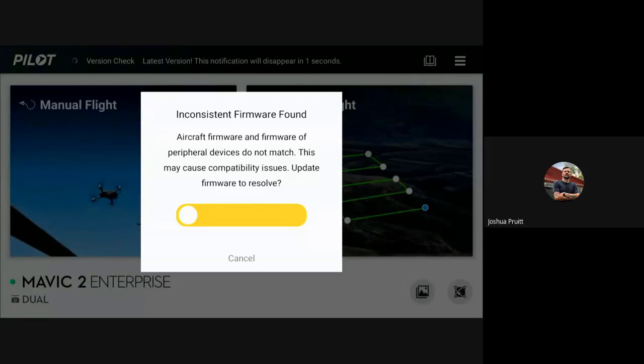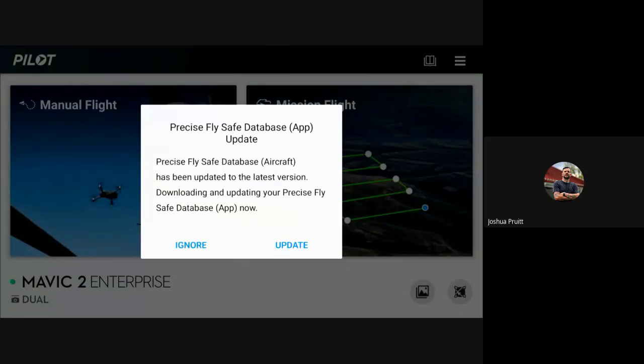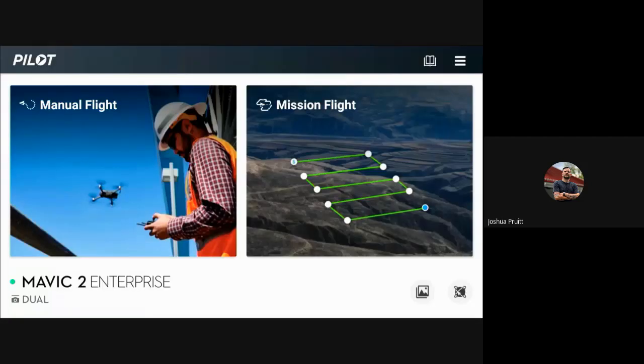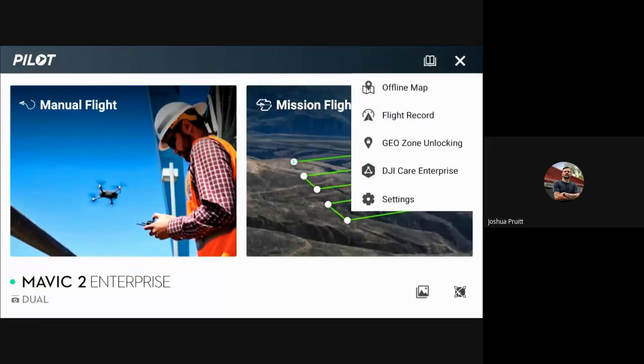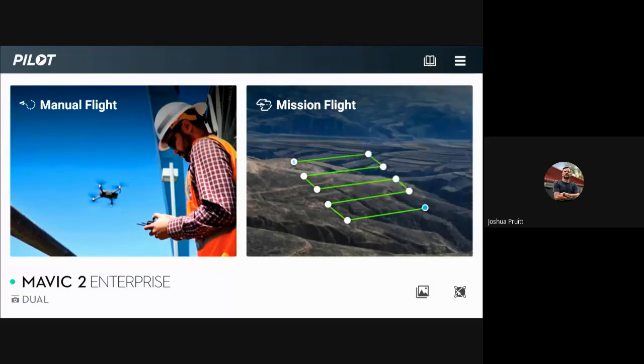So we got some inconsistent firmware. I'm not going to go through any of this today, but we'll talk about both of these once we get to some last steps. I'm going to ignore that. We come into the main screen of the DJI Pilot app. Up here in the top right corner, we're going to go into Geo Zone Unlocking.